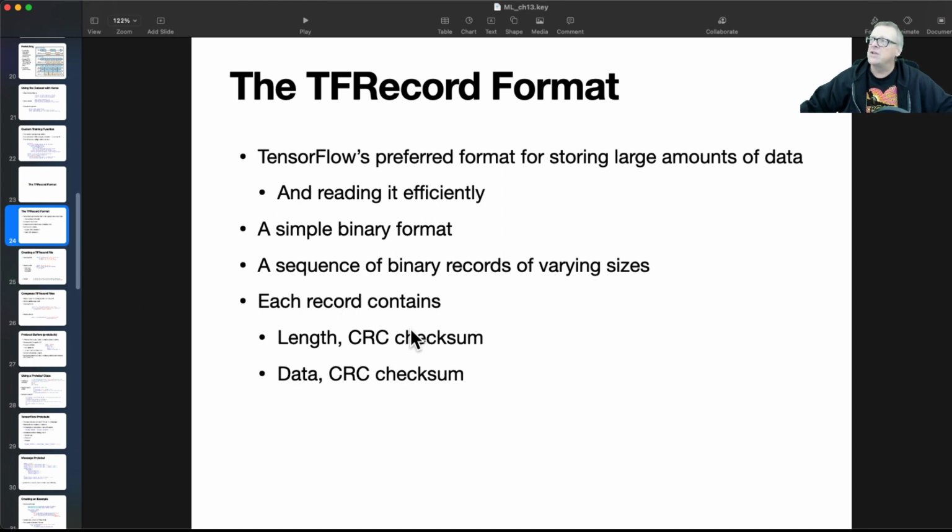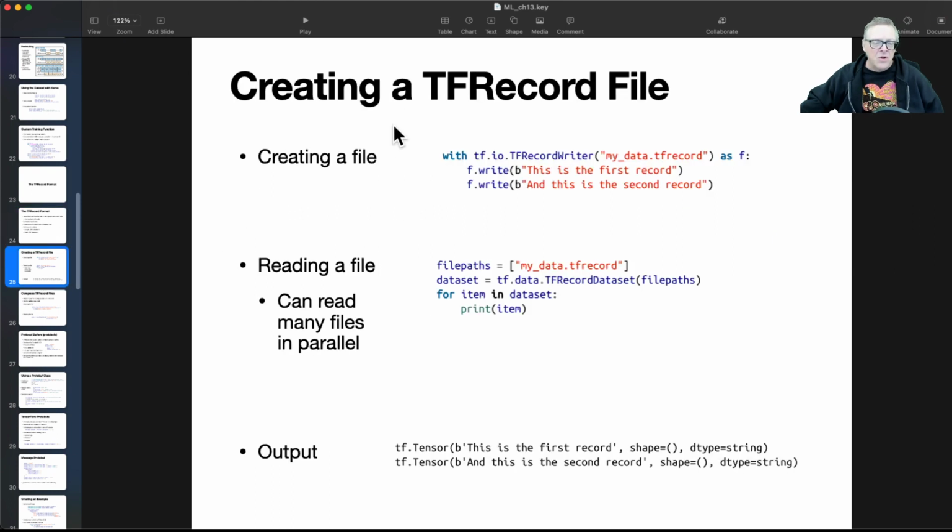And a CRC is just a very simple hash function, simpler than MD5. It's only, I think, 32 bits long. It's not very cryptographically secure, so it is not difficult to spoof a CRC checksum, but it does serve to detect if you just had a data corruption error where your storage device flipped a bit. So you create a file here with write. You make a file and just write to it. You can read from it with TFRecordDataset, and then you can output the data from the file.